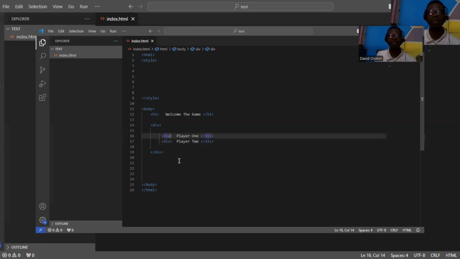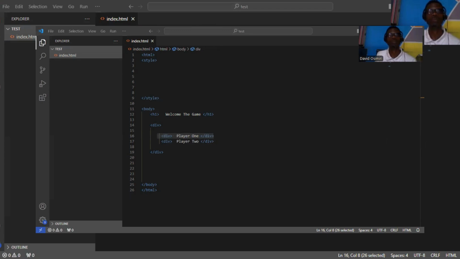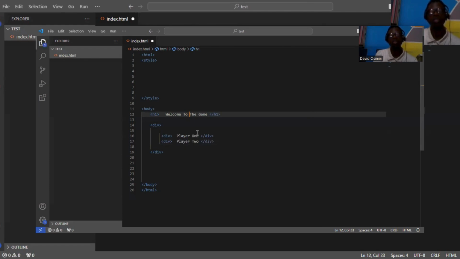Okay, so remember, you need to pass an ID here. So we want to register this div. I create this div with a name that we can always use to reference this particular first div. So we have to give it an identity. Okay, so that's it. Welcome to the game, player one, player two. So what we need to do, welcome to the game.